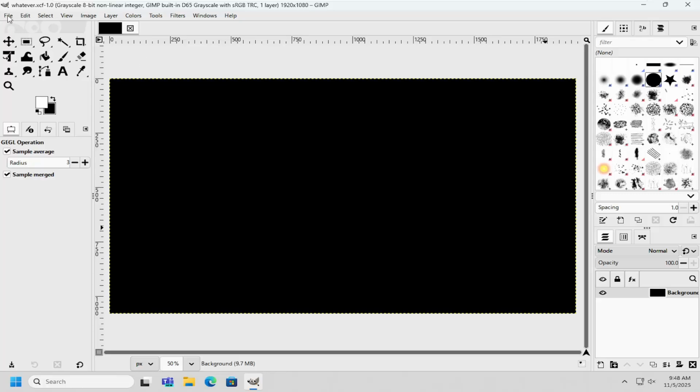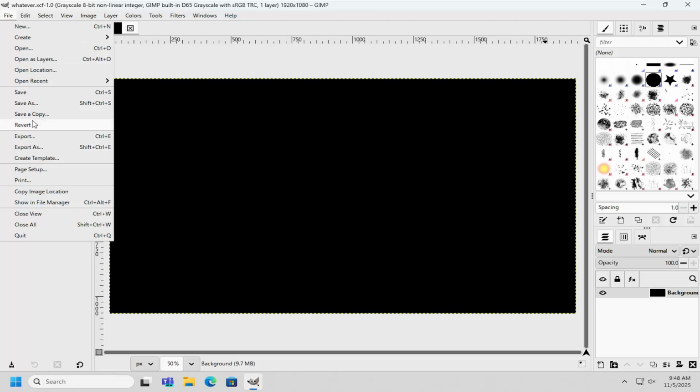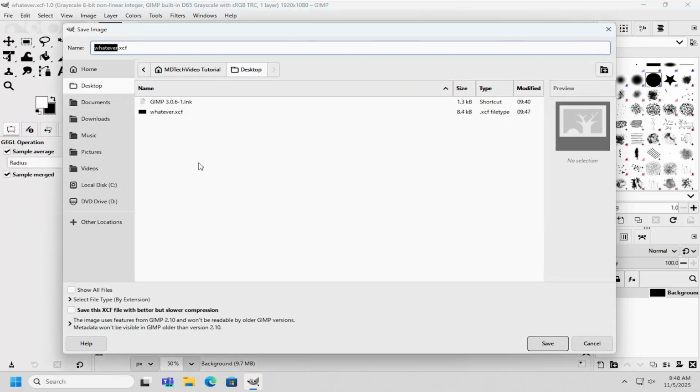So all you have to do is select the File tab up at the top left, and then select where it says Save As. Alternatively, you can tap the Shift, Control, and S key combination on your keyboard as well. And then you just would locate where you want to save the file to.